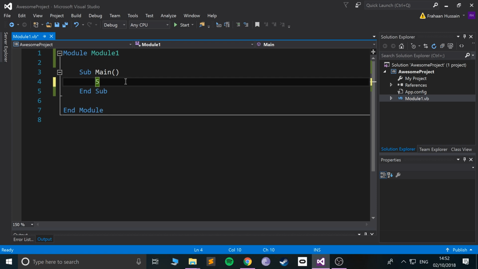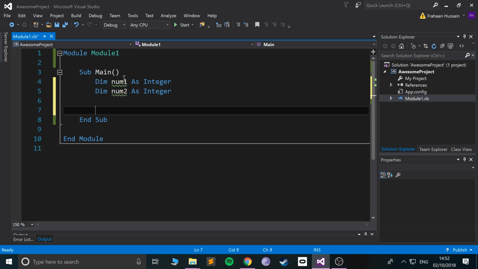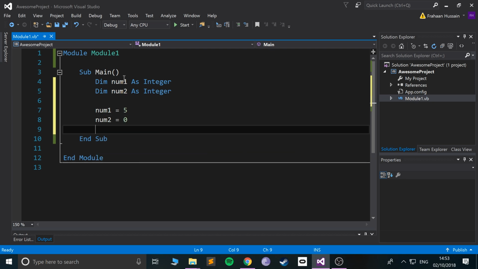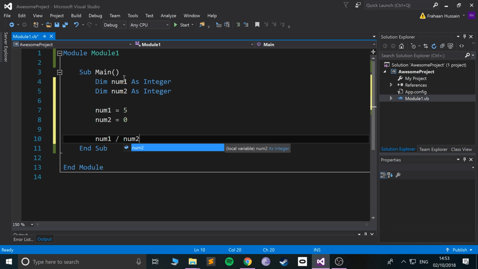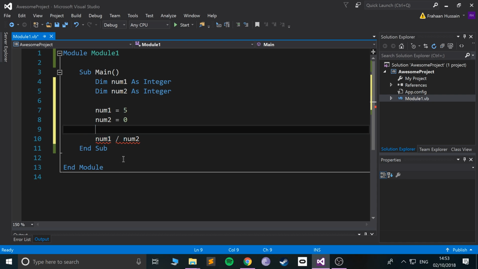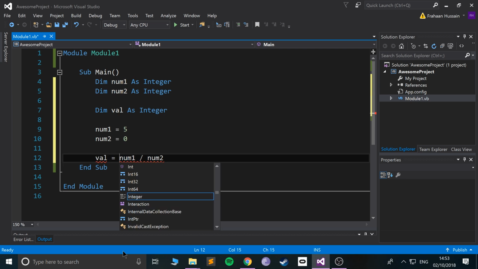Let's just hard code it in, 25 divided by 0. Actually, let's just create variables, it'll be easier. So I do dim num1 as integer, and I'm going to copy and paste this, do num2 as integer. Then num1 equals 5, num2 equals 0. If I do num1 divided by num2, let's see what we get. We'll just assign it to some value, so dim val as integer, val like so, there we go.